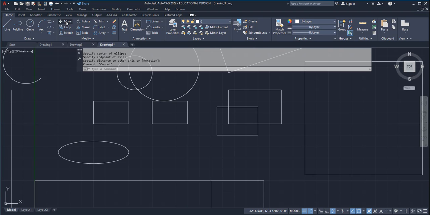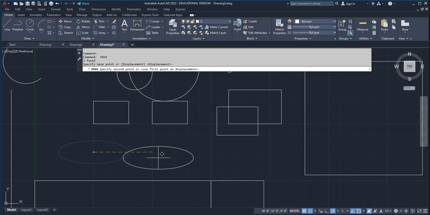Move. If we type in M or move, M is move, right? Or click on this, the GUI interface. If we select the object, oh, that one's bad. We'll select this guy. Okay, enter. It'll say, where's the base point of the move? I'm going to say this center point right there and then move it along.